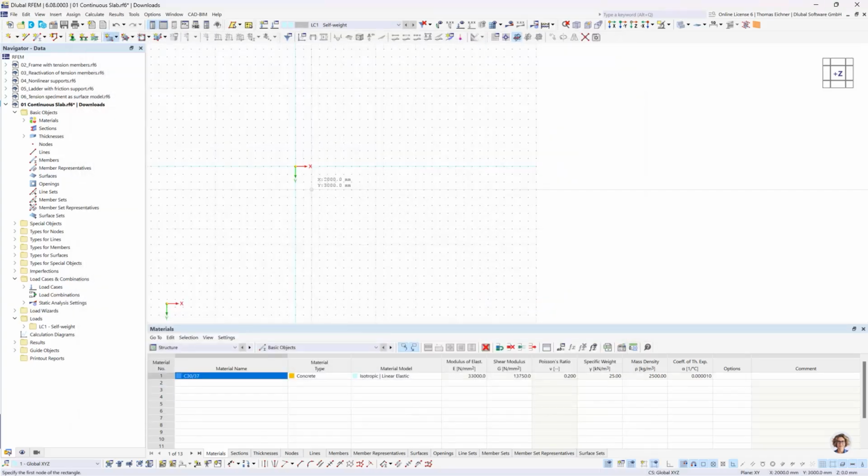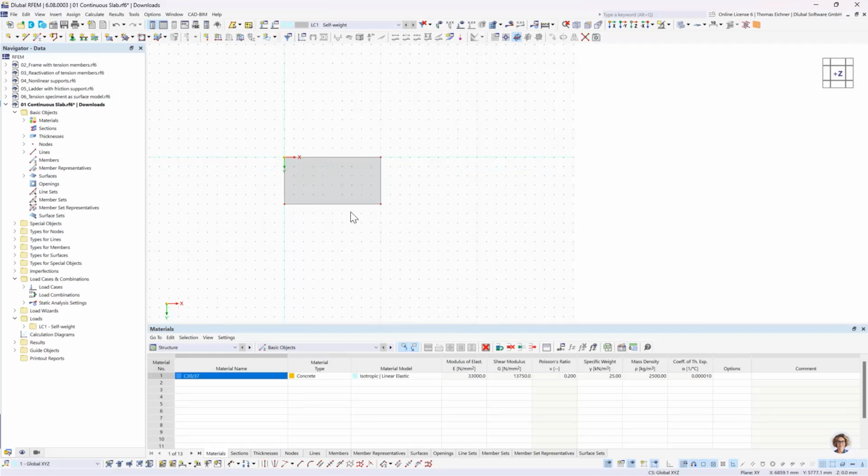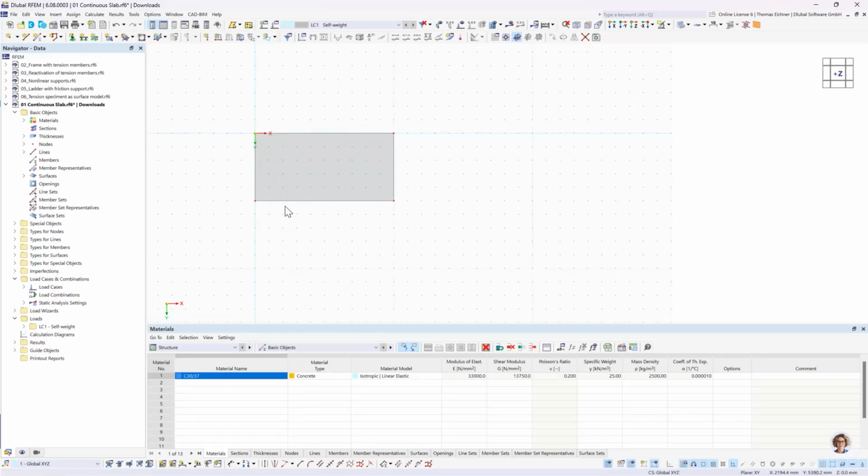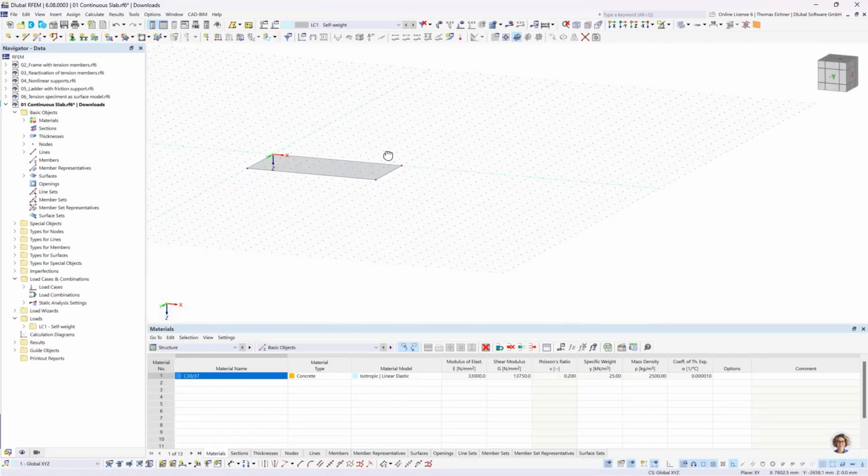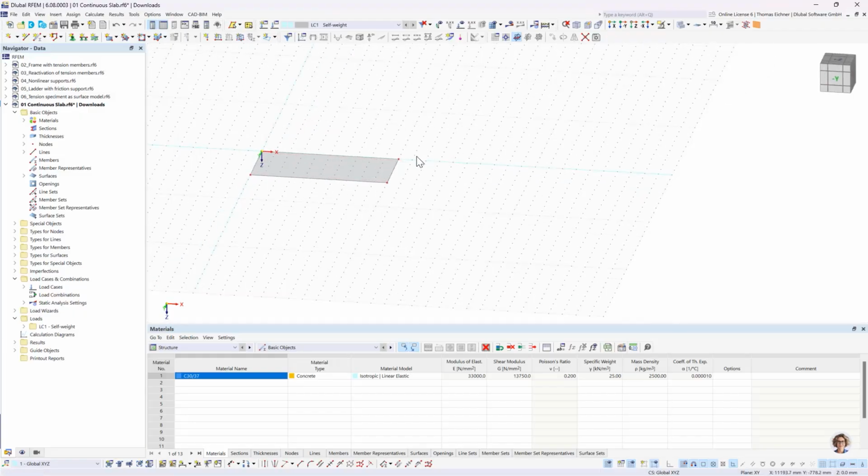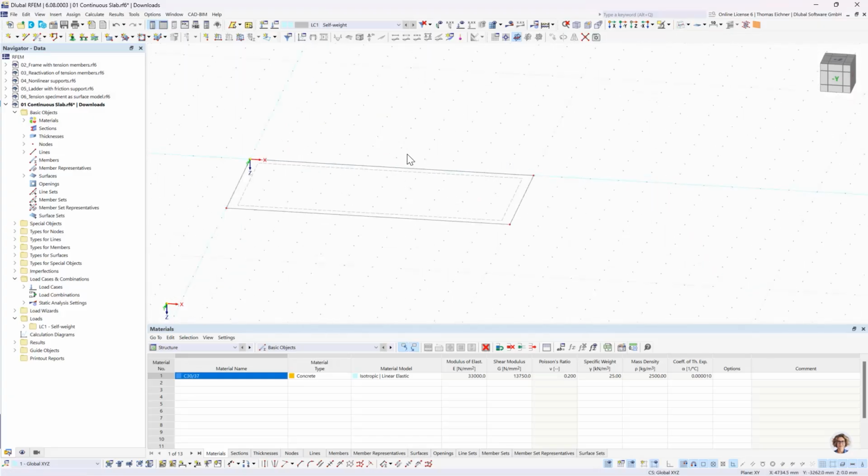There we are. And then we will create a 10 times 5 meter surface. Yeah, why not like this? And there it is. So we have our slab right here. We can also look at it in 3D. We can use our display model settings for showing them, let's say, transparent or filled.